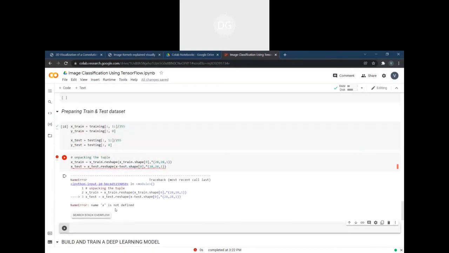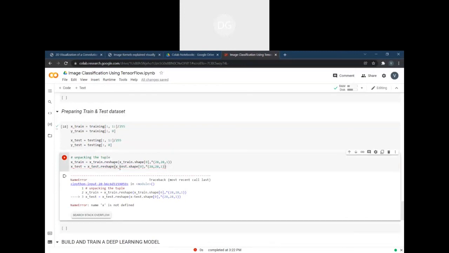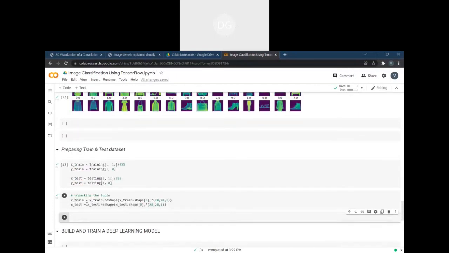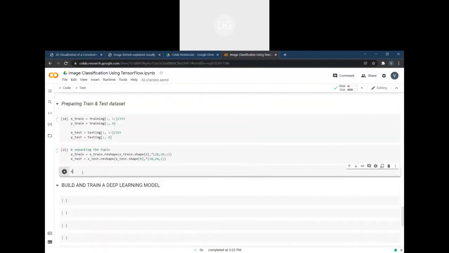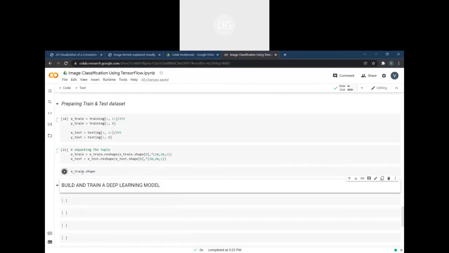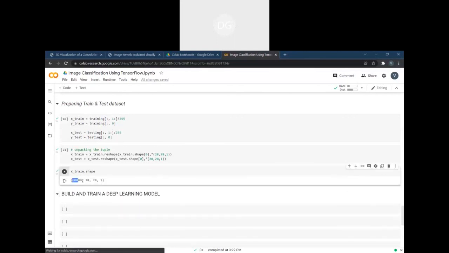Where x is not defined? Okay, sorry. Now if I go and check my shape, along with the 60,000, the shape has been converted into 28 by 28, like image format. Initially it was 784, and then one is the channel value.